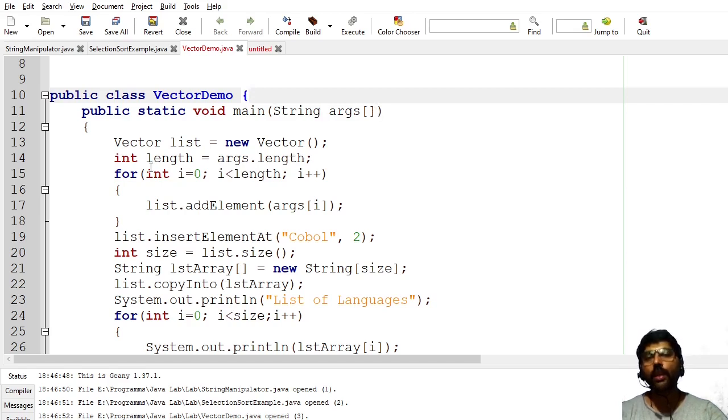So here it will do the count: how many arguments are there in the input. Once it identifies that, it will add all those string elements into a vector object. That is done by a method called addElement. I will take elements one by one and add them to the vector object.